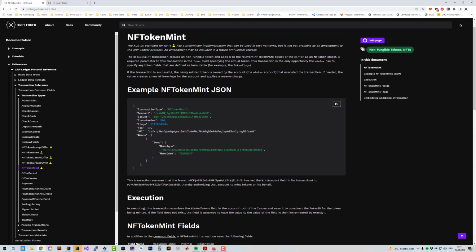Let's quickly look over the fields. We've got here the transaction type of the NFT token mint. We can define who's running the command, who the issuer of the token is. We can define a transfer fee, done in 0.01 increments. Therefore, this would result in a fee of 3.14%. So whenever the NFT is being resold, 3.14% will go to the issuer.